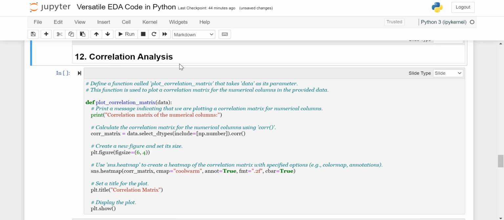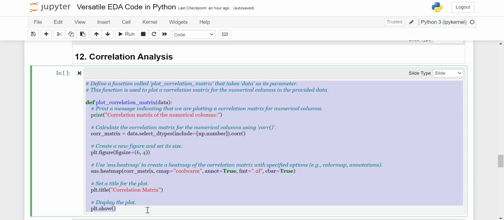So for the 12th function, which is for correlation analysis, correlation analysis is one of the key backbones of exploratory data analysis. What this actually shows us is how the variables correlate. Is there any relationship between a particular variable and another one?